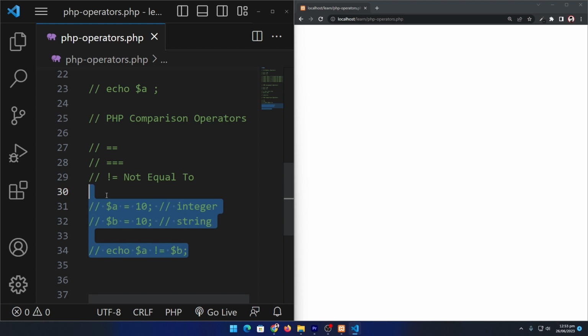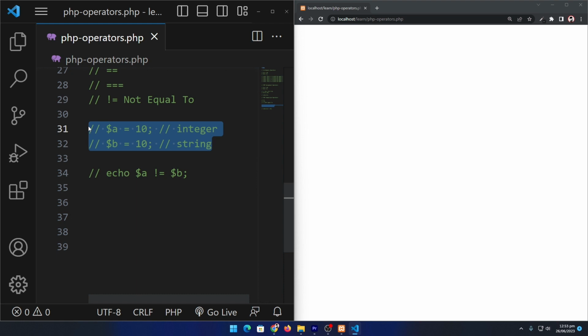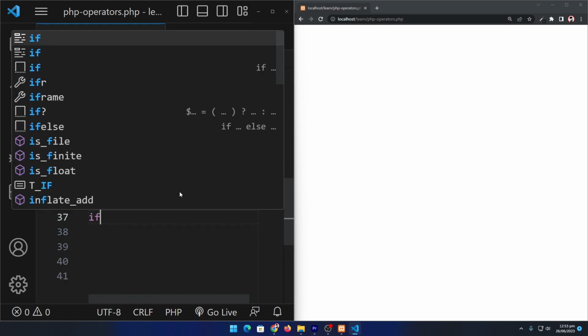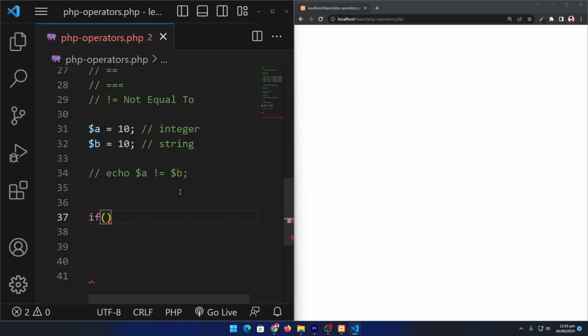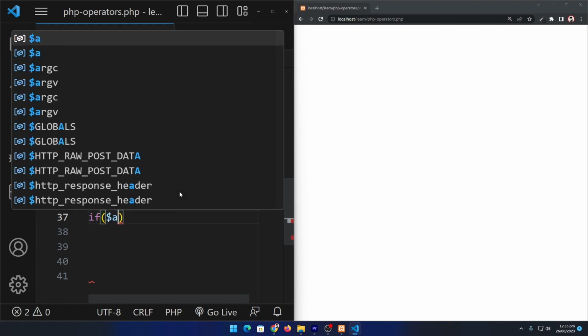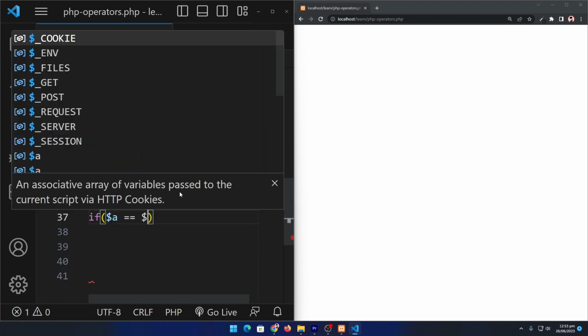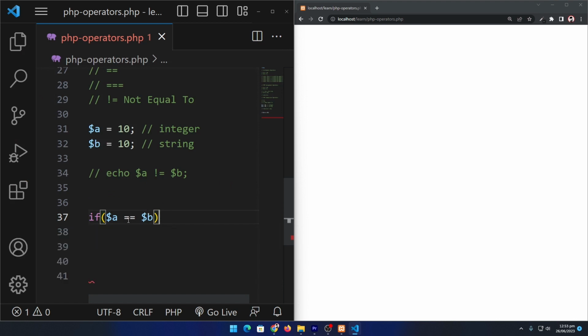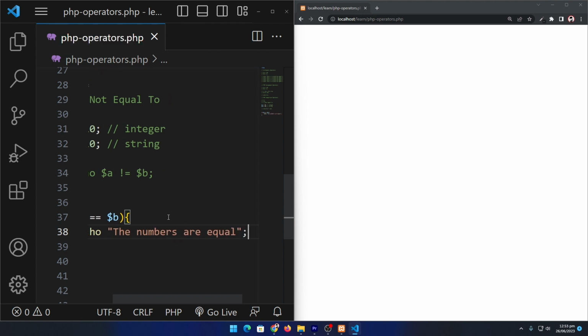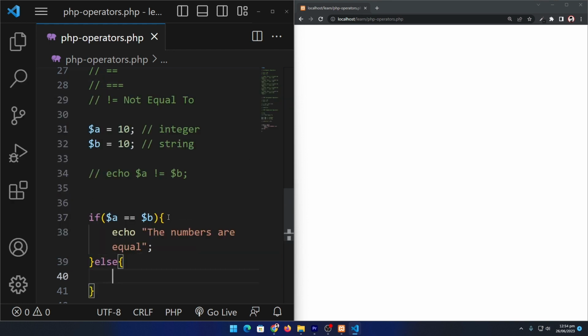We will learn about conditional statements in our coming videos, but first of all, let me uncomment this, and here I will type if with a small bracket, and inside this I will type my condition, like if A is equal to B. Make sure to type here double equal to, not single equal to. Single equal to is an assignment operator. And then I will type a curly bracket and type echo the numbers are equal, and I can press semicolon here like this, and in the else part I will type echo not equal only and press semicolon.